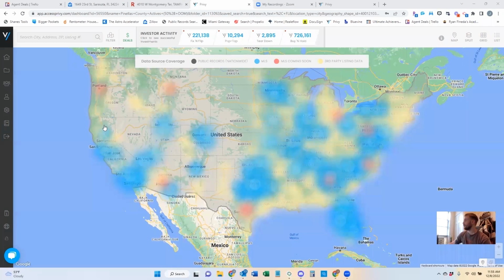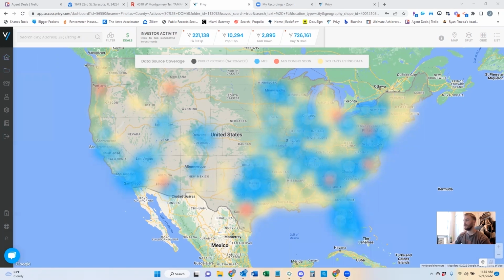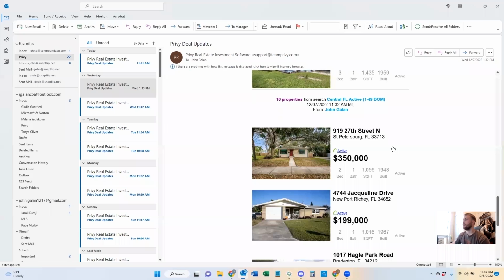All right, so when you open up Privy, it looks like this. What I'm going to be discussing today is the filter, your searches, your lists, and then the emails that you receive from Privy once you set yourself up on the emails.